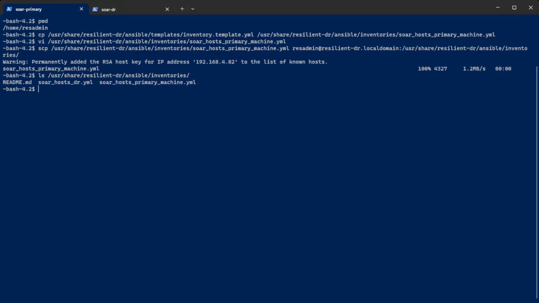Perfect. Now let's move on to setting up the Ansible Vault files. So starting on the primary system here, we're going to copy the template over. Vault.template over to user share. I'm going to put it in the group vars folder under the old directory and call it Vault.